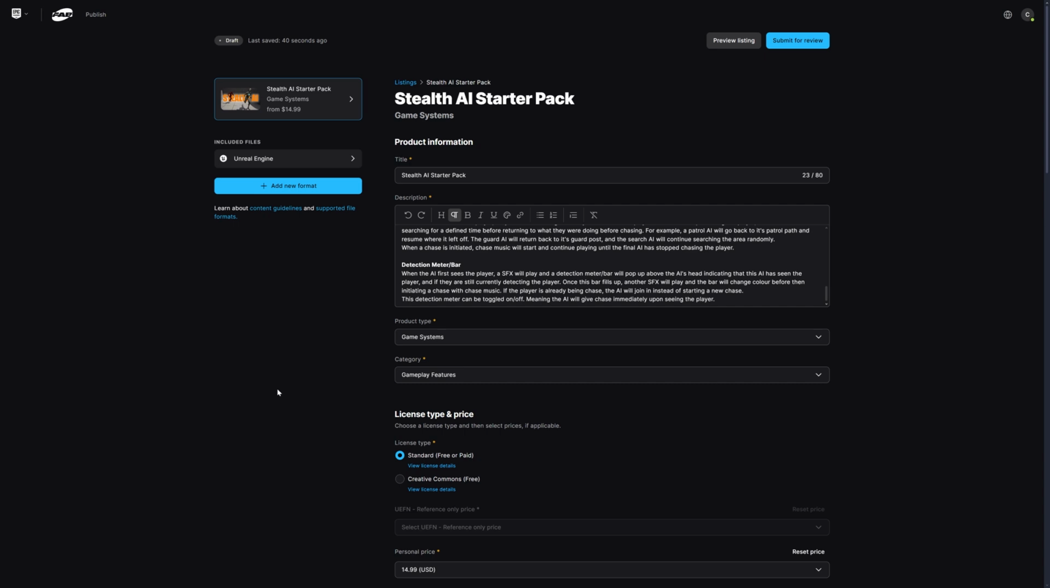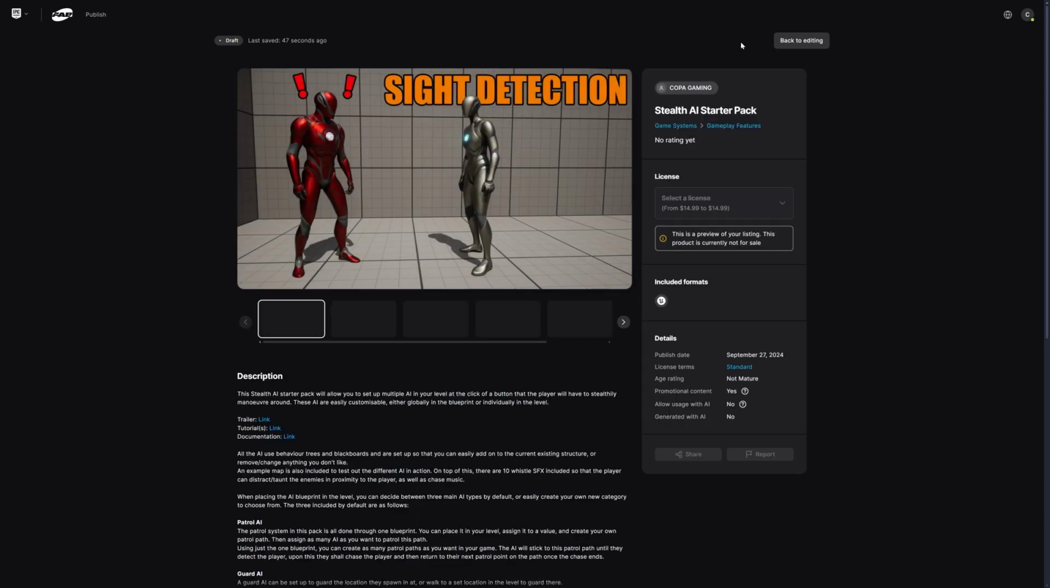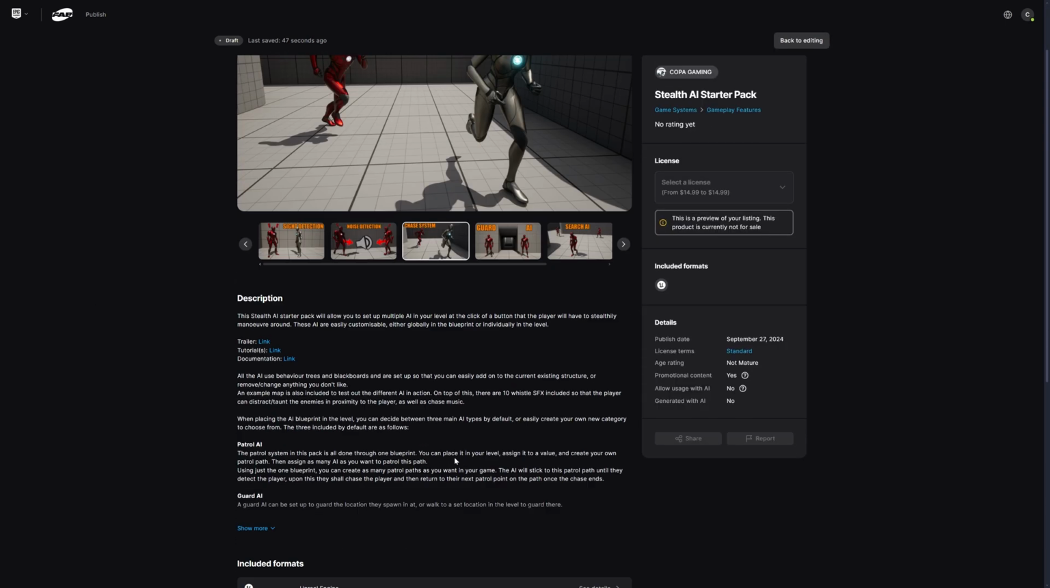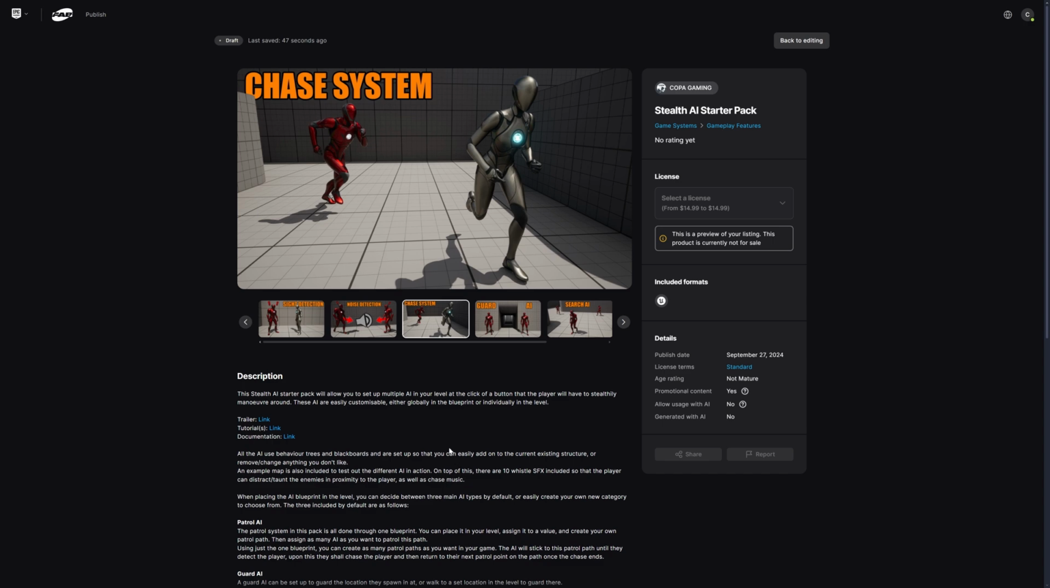Majority of the stuff has been carried over, which is very nice. There's just a few things that needed changing. So what I'm going to do is just preview the listing, and then I'll submit it. So you can go through here, see all of these, and this is obviously what Fab Marketplace is going to look like. I think it looks quite nice.